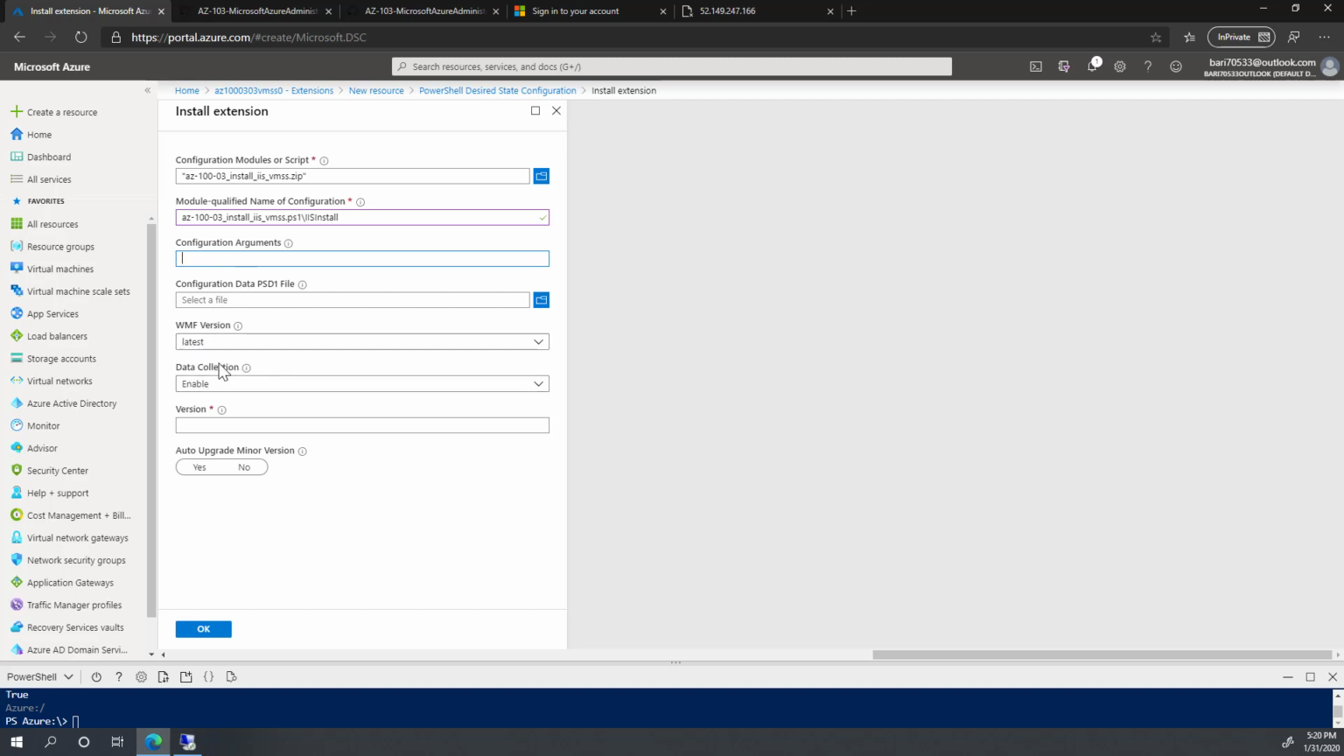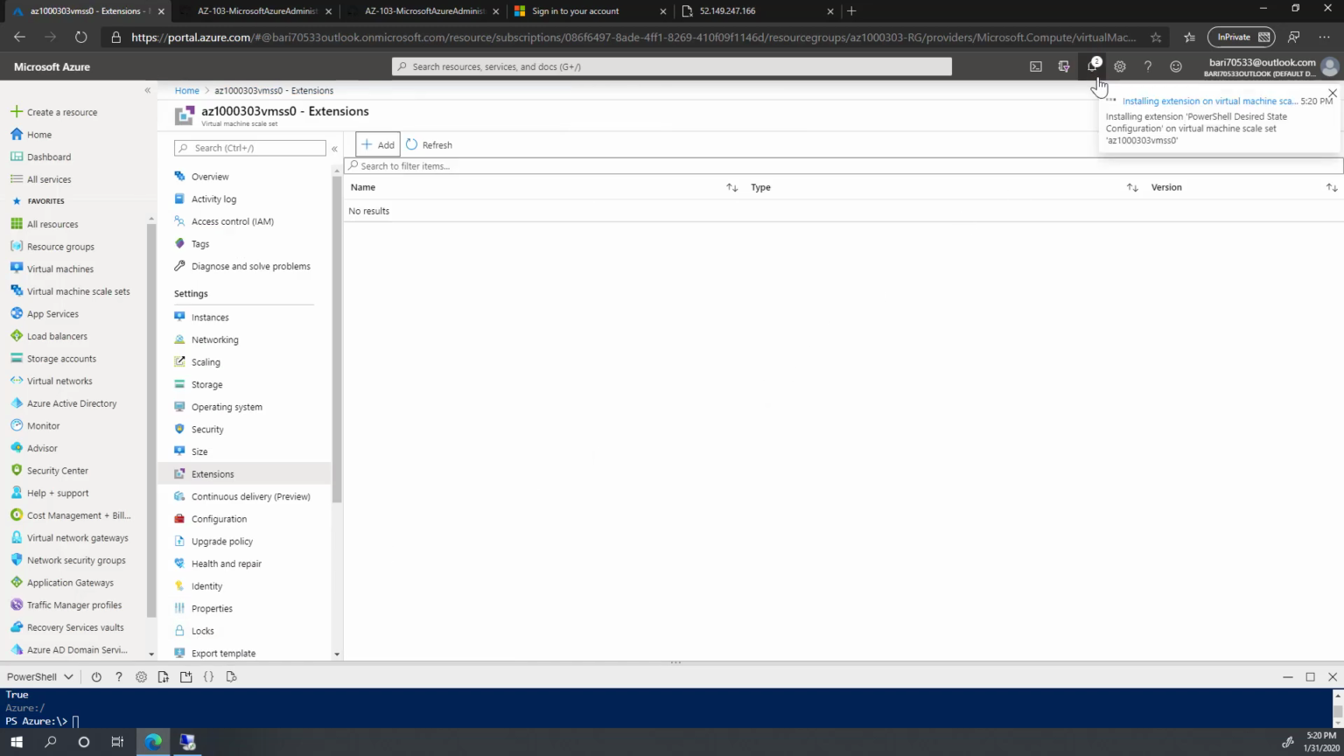Data collection should be disabled. Version is 2.76, and auto upgrade minor version is yes. So for the rest, you have to keep it blank, this one field also blank. So that's it. Click on OK. So the installation process has started. It's successfully installed, but it would take some time because at the back end it is basically running that command to install the Windows feature, and it's not that fast. So you have to wait for some time.